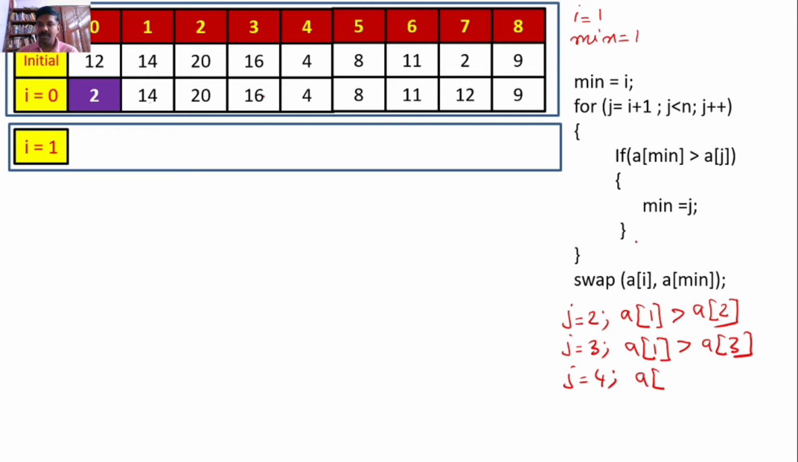a of min means 1. a of 1 is greater than a of j. My j is 4 now. So a of 1 means 14. Whether 14 is greater than 4? True. Then min is equal to j. That means my minimum value is changed to 4. Next, j is equal to 5. a of min means now my min is 4. a of 4 is greater than a of 5. That is, 4 is greater than 8.